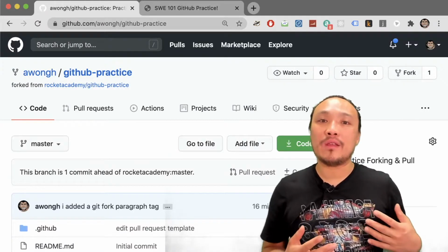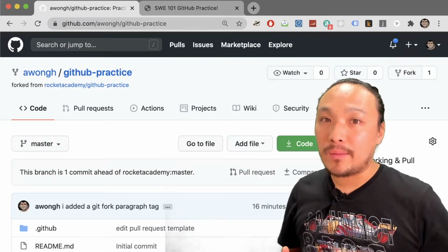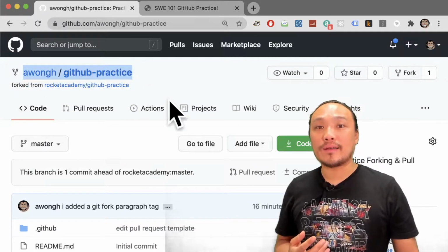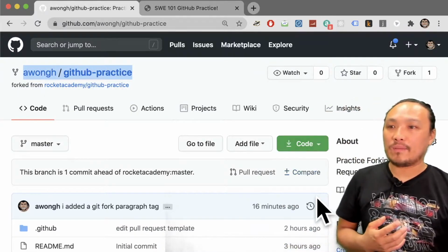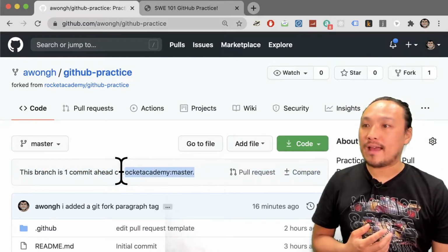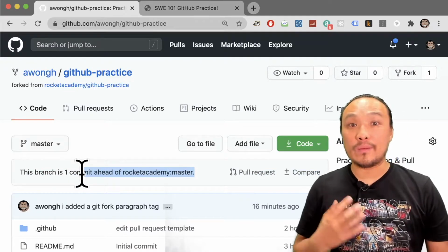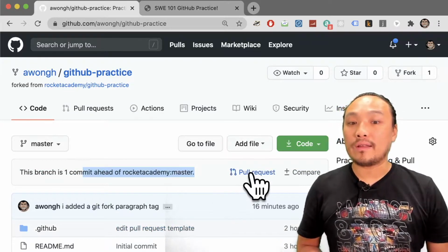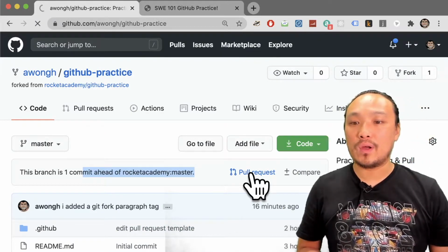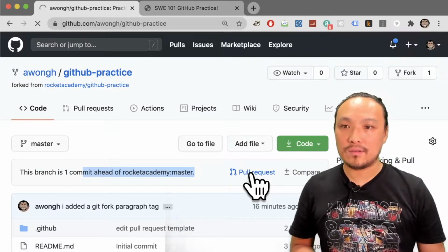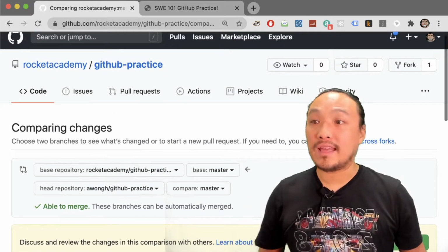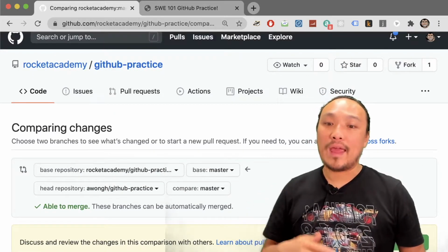I'm back on the main page for my forked copy of the repo here. And so now I'm going to create a pull request. GitHub is already giving me a helpful message here, which says that I am one commit ahead of the original repo that I forked from. So all I need to do is click the pull request button, and it's going to help me create a pull request. So when I do that, it gives me this pull request page.